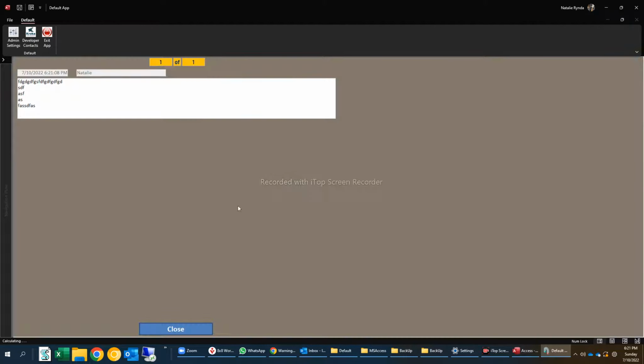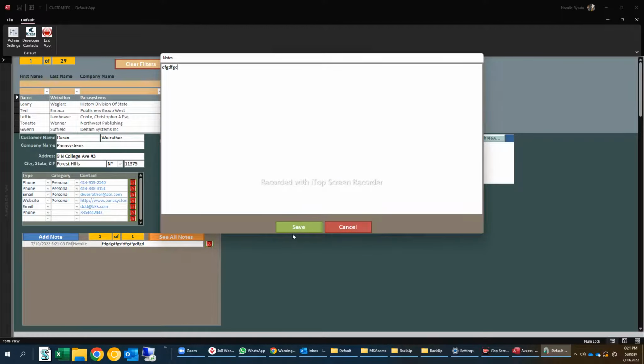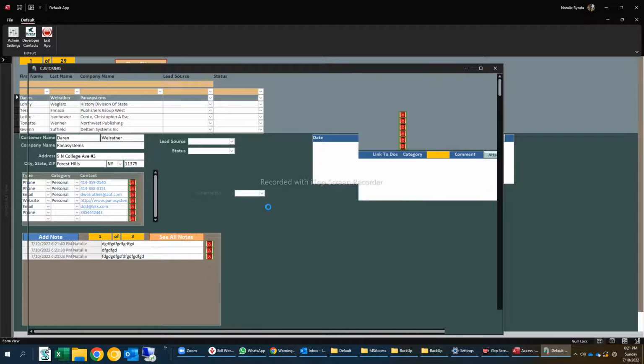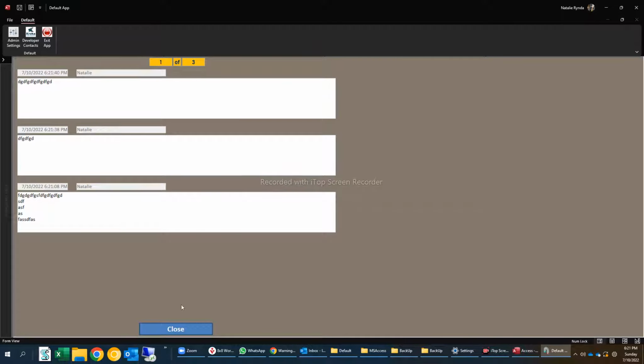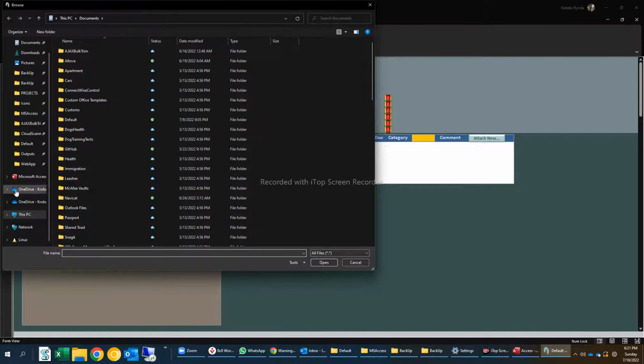And then if you want to see, well, let's put a few more so that you see what I mean. So if you want to see all notes together, then you click on this and you have them all here, and you can edit them here if you want as well. And then this is to attach images or documents. We're going to attach a document and an image.